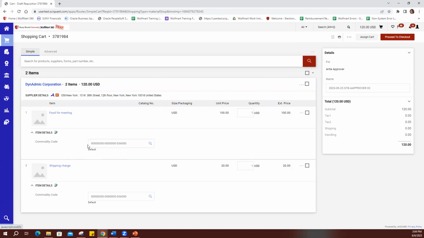So if you look here right now, the commodity codes are set to default. If you try to put this requisition through with default as the commodity code, it will error out and not go through.